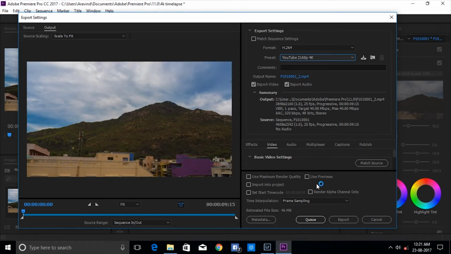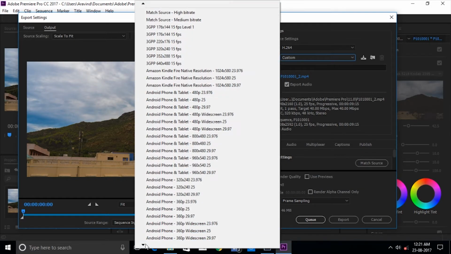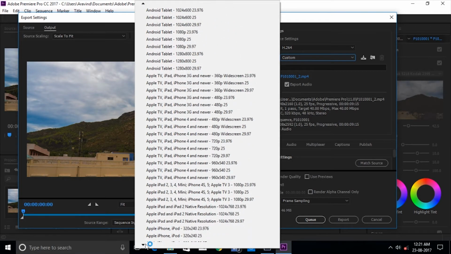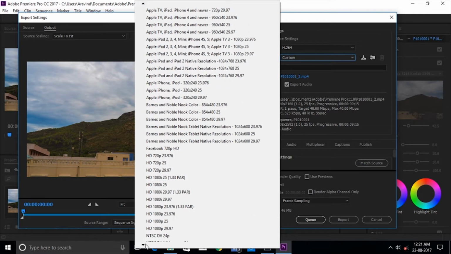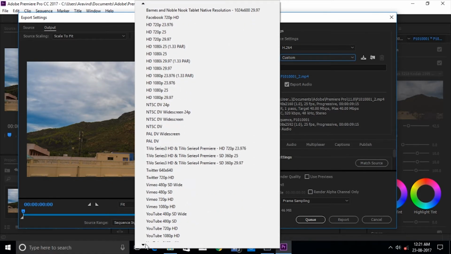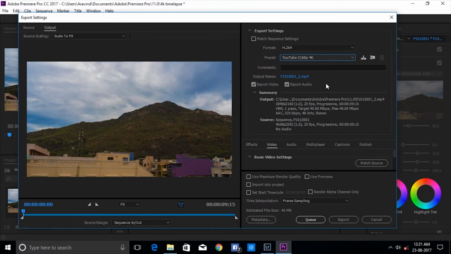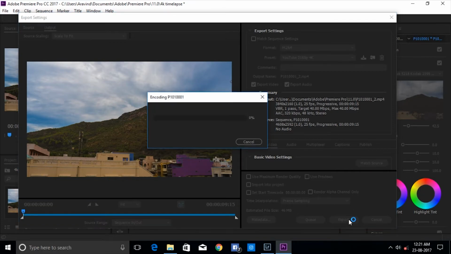Use maximum render quality. If you use maximum render quality, it goes again to, as you can see here, custom. So don't do that. I just want to tell you, don't click on that higher render quality, because it just changes your previous settings. So once again, YouTube 2160p 4K, and then export. That's it. Once the footage has been exported, you will find a 4K time-lapse video.